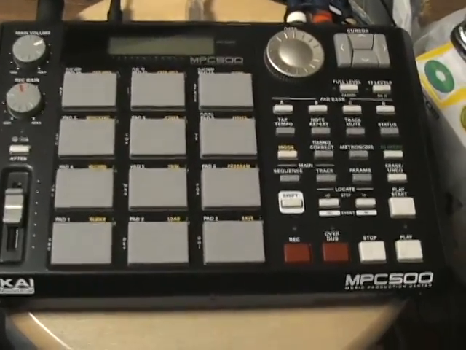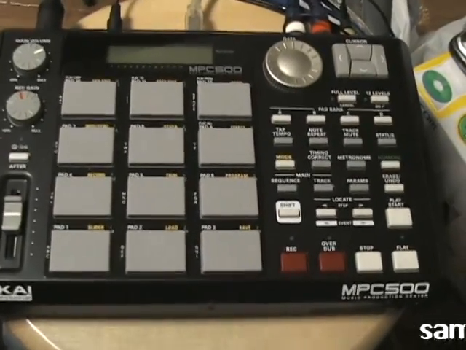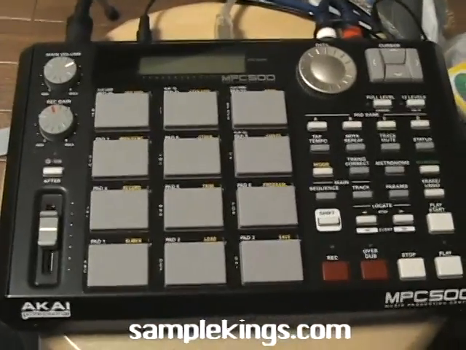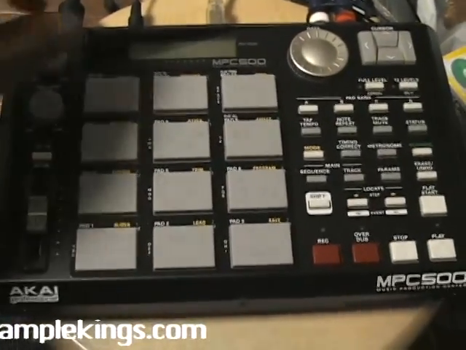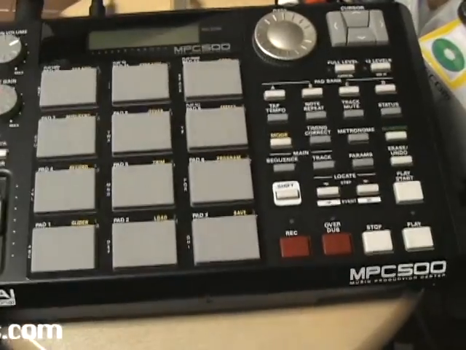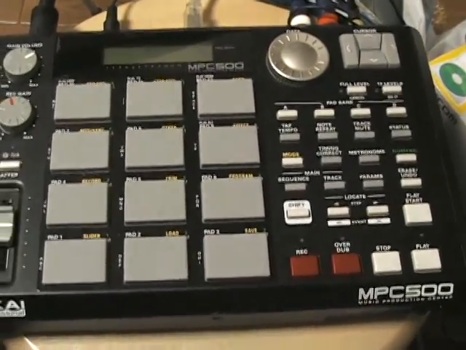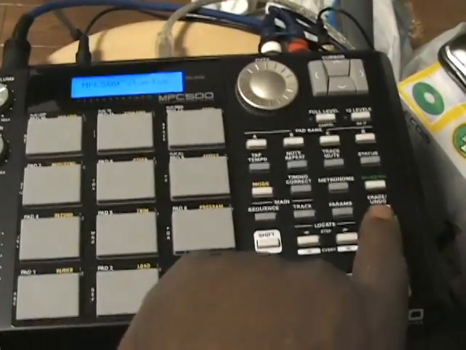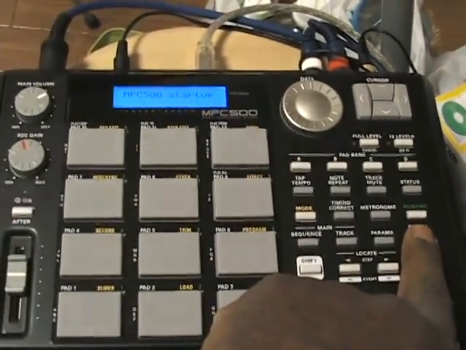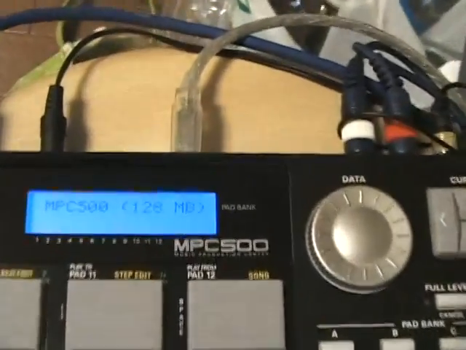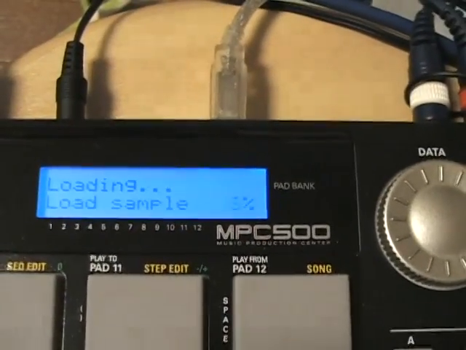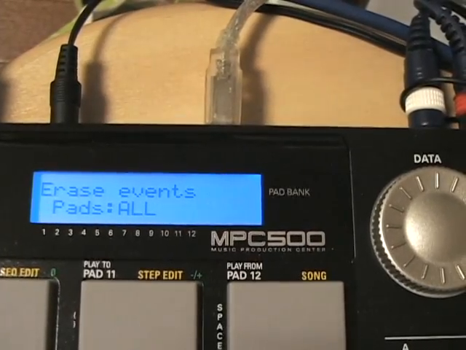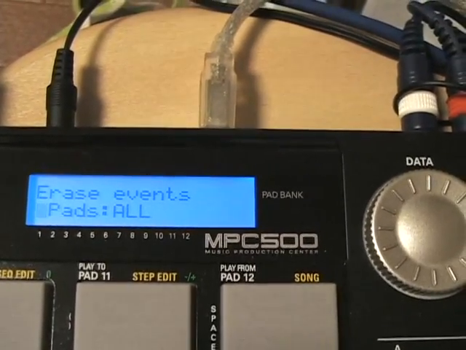In order to do this, I've got to hold down the erase button when powering up this time. Okay? So now I'm going to power it up and hold down my erase button right there. So now we've got an MPC startup going on here. And we're ready to go.